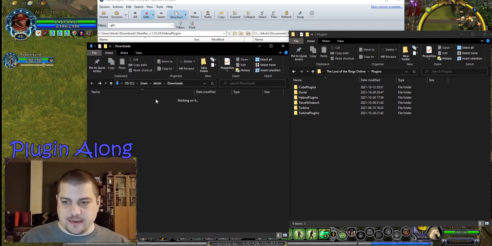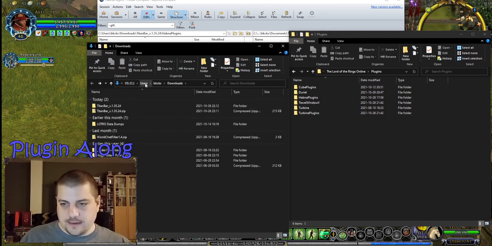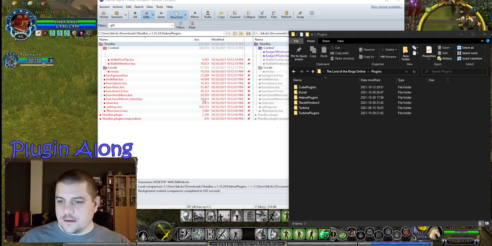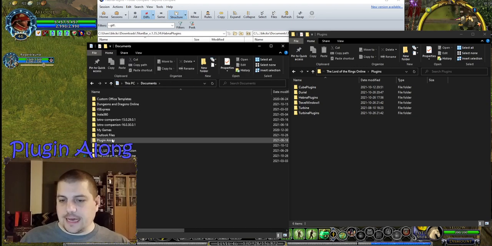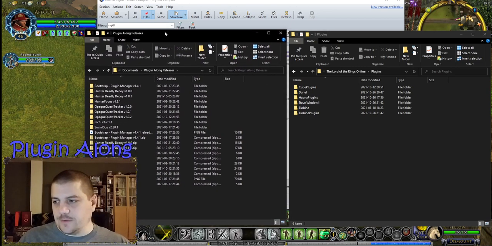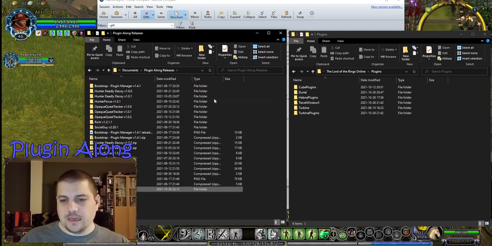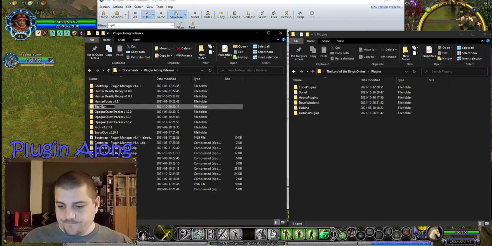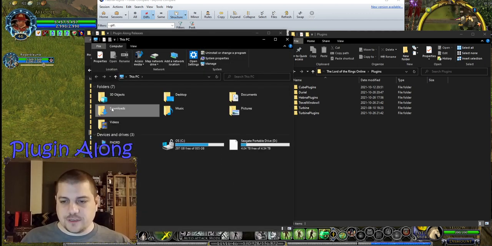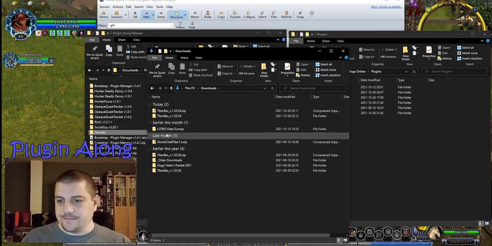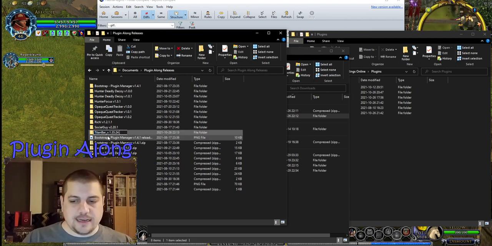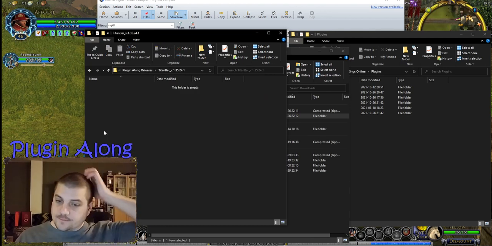I need more space on my screen is what I need. Let's go ahead and go to my documents where I have plugin releases, and in here we can make a new folder for TitanBar. I just had that version and I closed the window. All right, TitanBar, that one. But we're going to remember to use the .1.